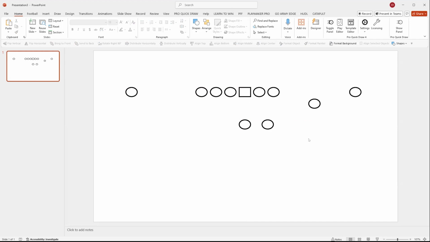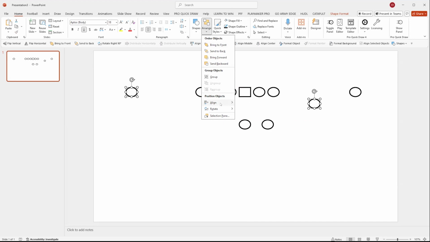Next up, I want to start color coding everything for me. So receivers are red. All right. I'm going to grab this guy, and I want to align him evenly with my S that's off the ball. So I can go up here to Arrange, Align, and here is the kicker with using the align tool. If you choose one object, it's going to allow you to align that object with the slide.